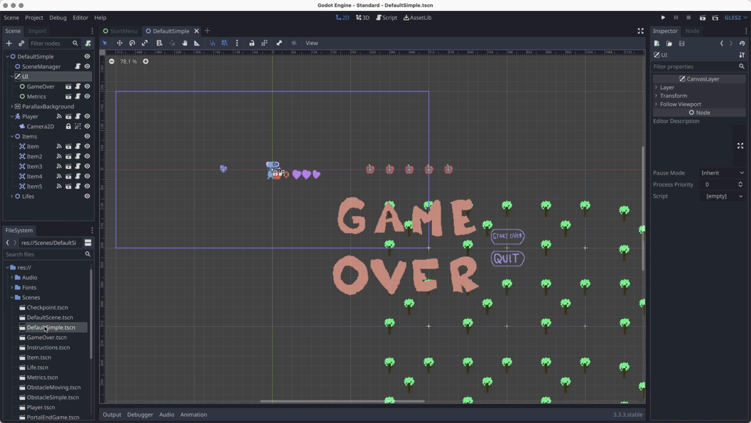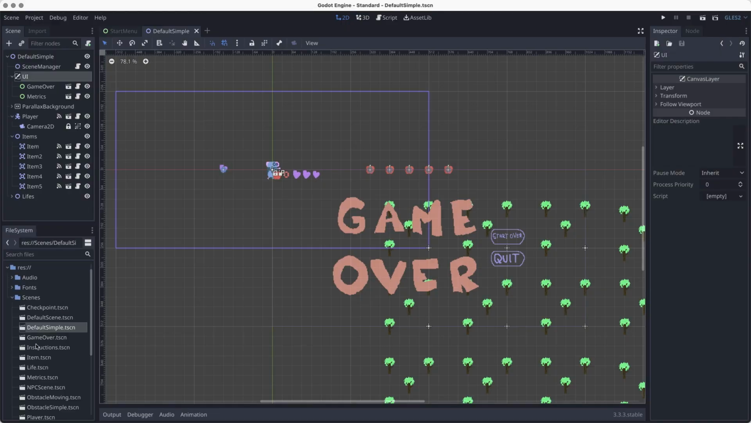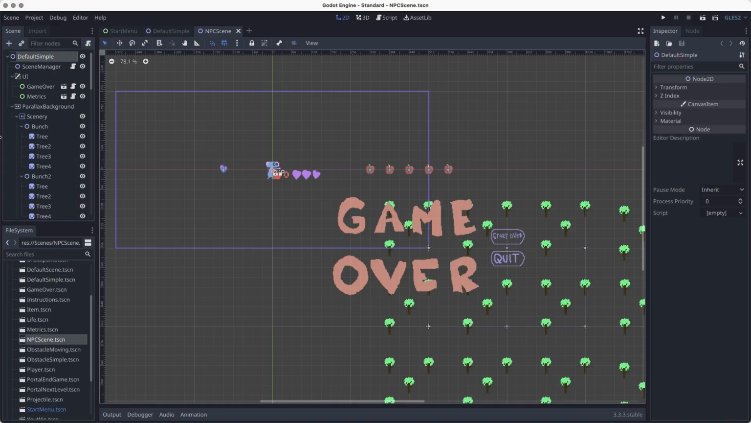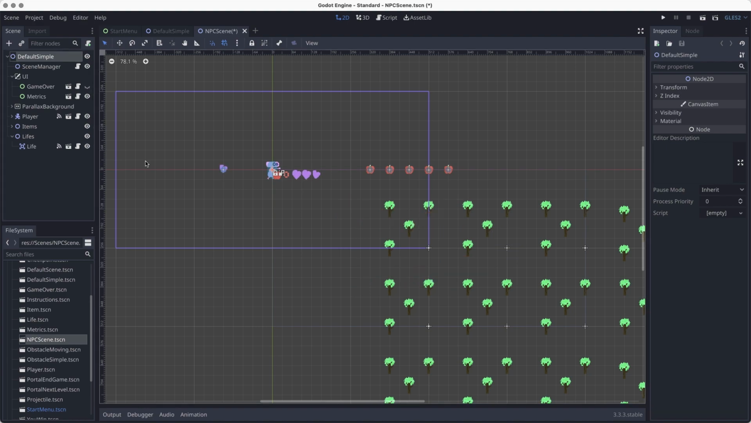And so I'm going to make a copy of this just so I don't overwrite it. So I'm going to duplicate this scene. And let's just call this NPC scene. And so this is just kind of a test scene to test out our NPC. So now we need an NPC to drop into this scene. And I'm just going to hide the game over. And so let's add our NPC first, and then we will set up our dialogue system.